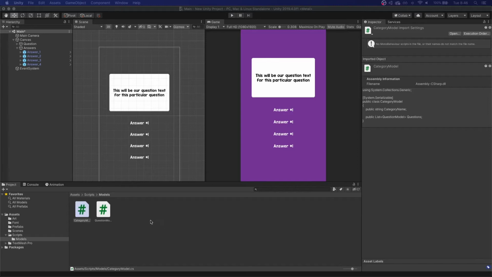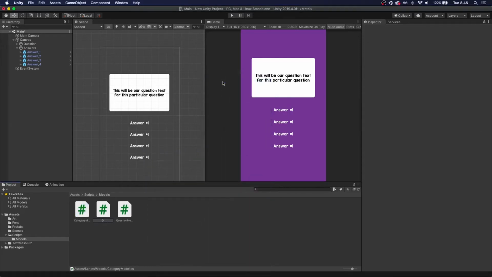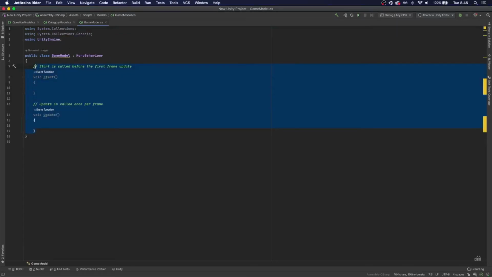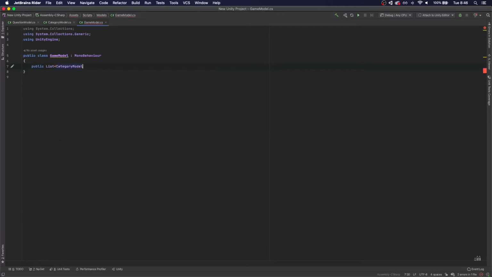And lastly, to hold everything together, we're going to create one new model. So let's call this game model. And this is just going to be holding the list of all the categories that we have in the game. Go to public, list, category model, categories. Now for this model, we're going to be doing something different. We're going to extend a scriptable object. You'll see why in a minute.